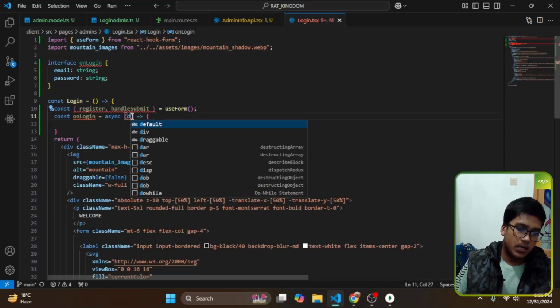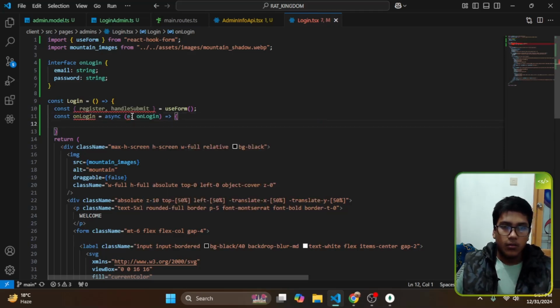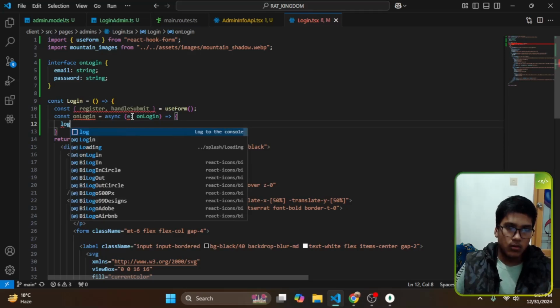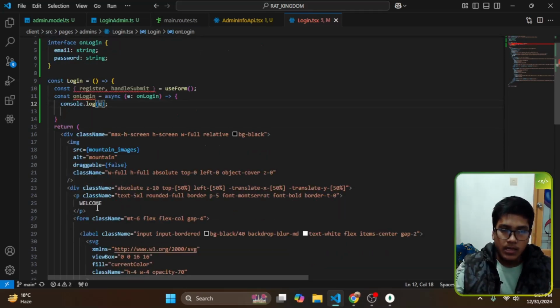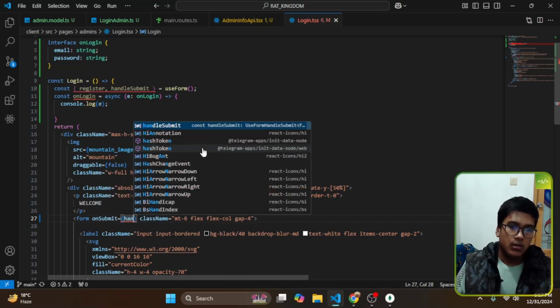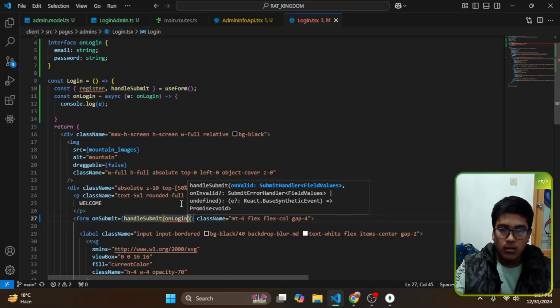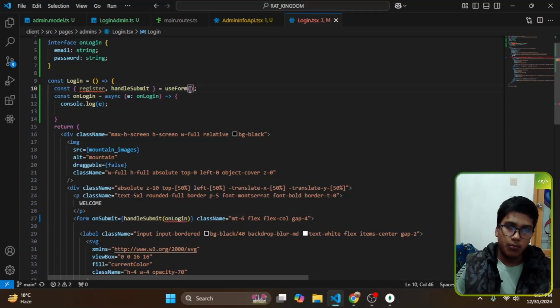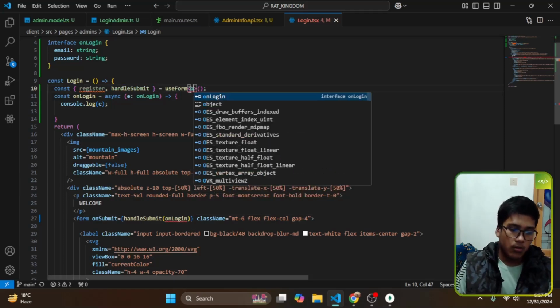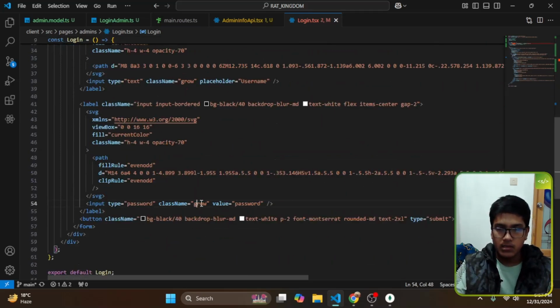Now here I get an e, and the e is onLogin type. Here I do a console log of e, and I need to use the onLogin. So I go to onSubmit and call handleSubmit, and here onLogin. Anything wrong? Yeah, because I am not passing onLogin as a generic. Well, the error is resolved.